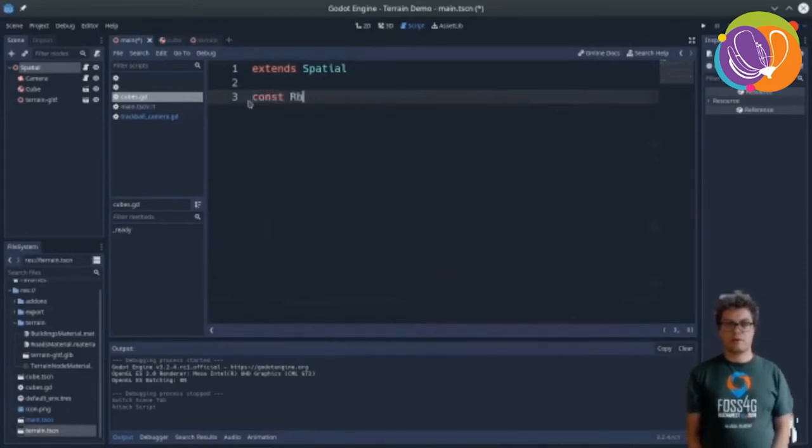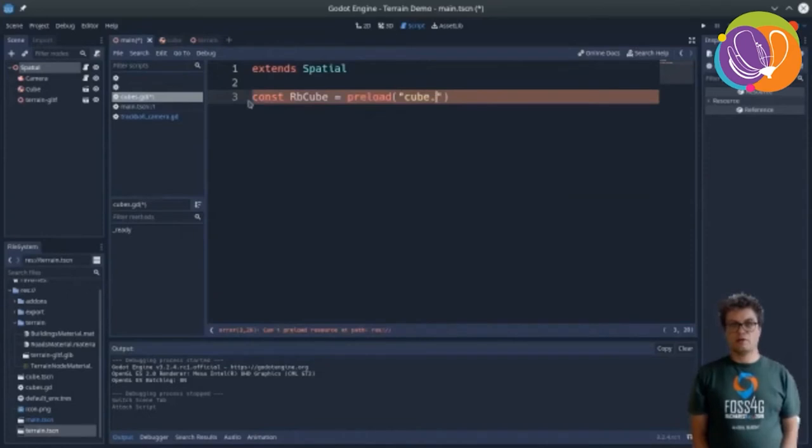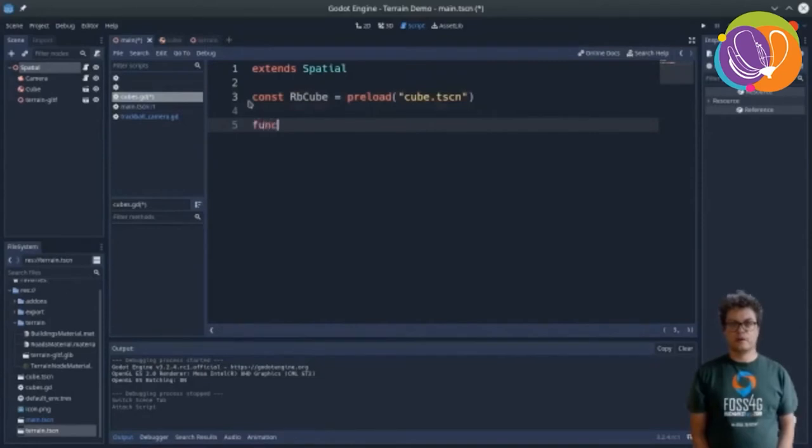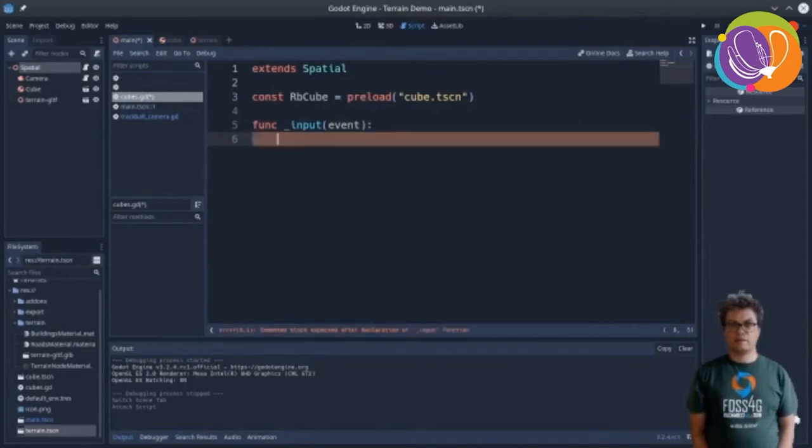I start with a constant, which is the initial scene, which is loaded here. That's this cube scene, so essentially the cube. And then I write a function for keyboard input. I have to catch events, user events.